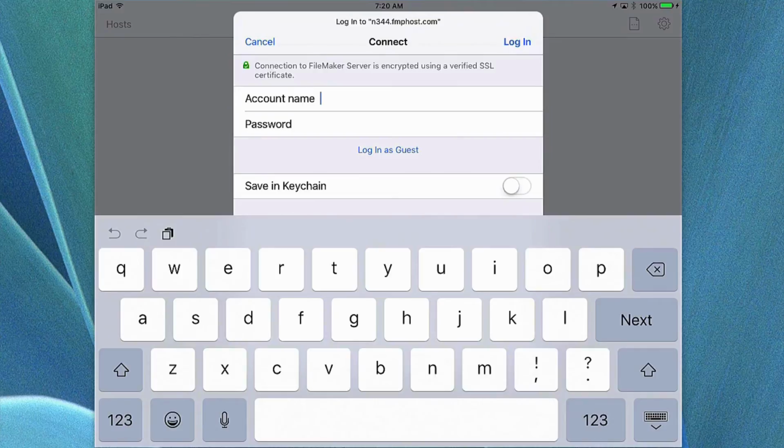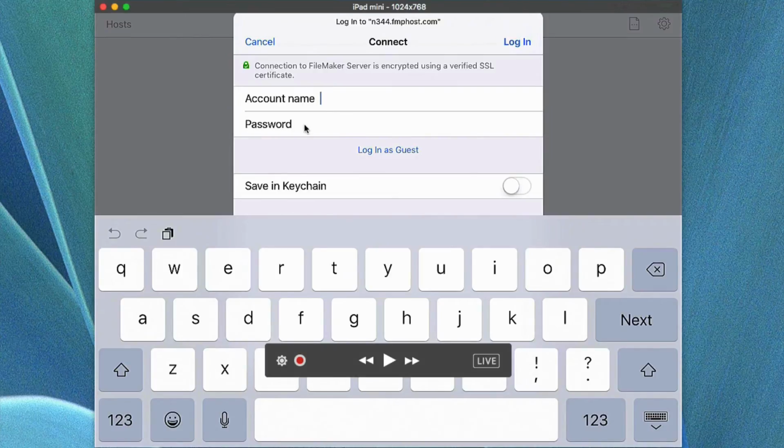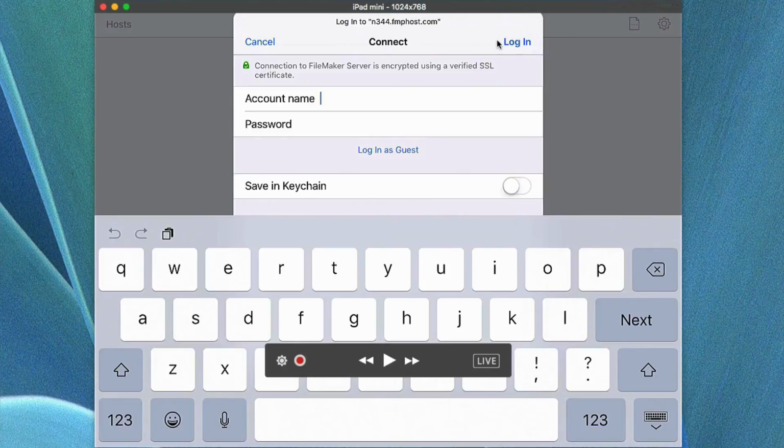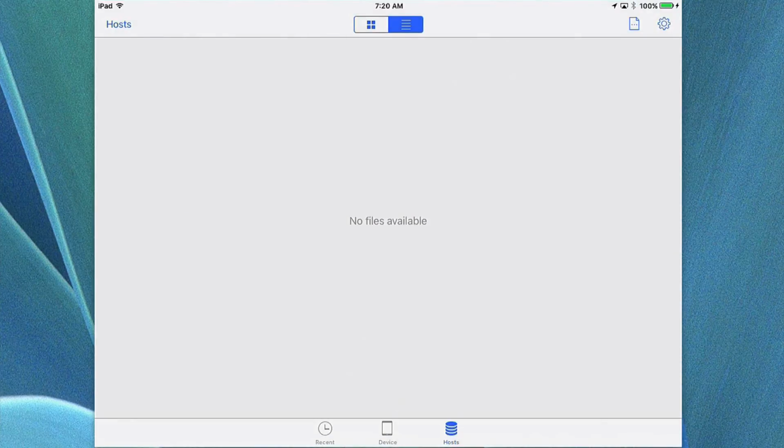It's really that simple. And then once you have the correct account name and password in there, you would come up and tap on login, and then it would log into that account. In this particular case, we're on the 344, and I'm going to go ahead and tap on the login. And you'll see what will happen.